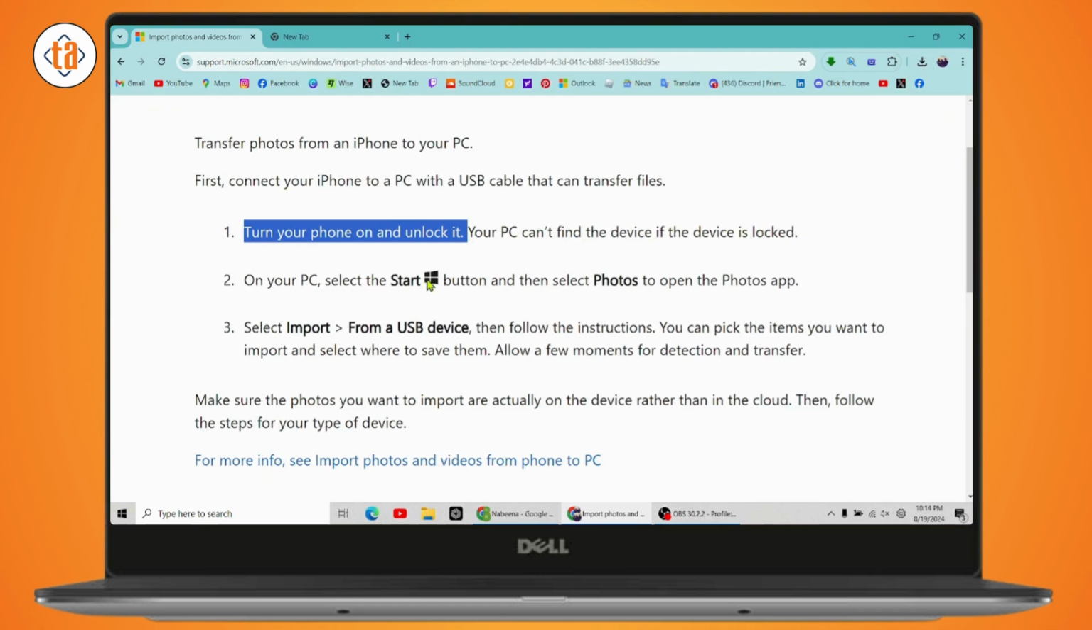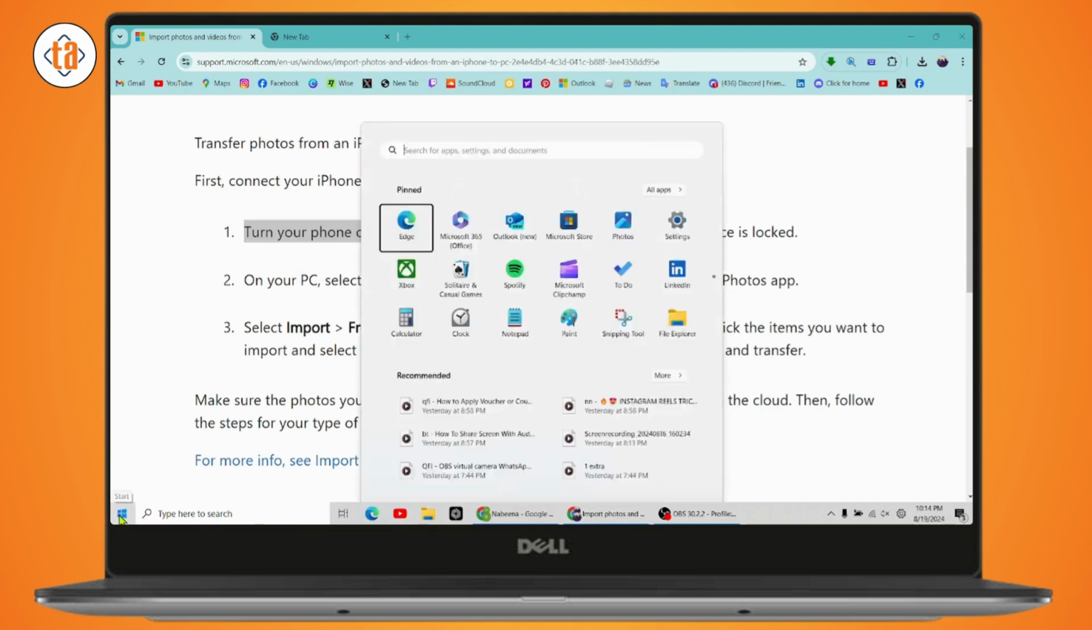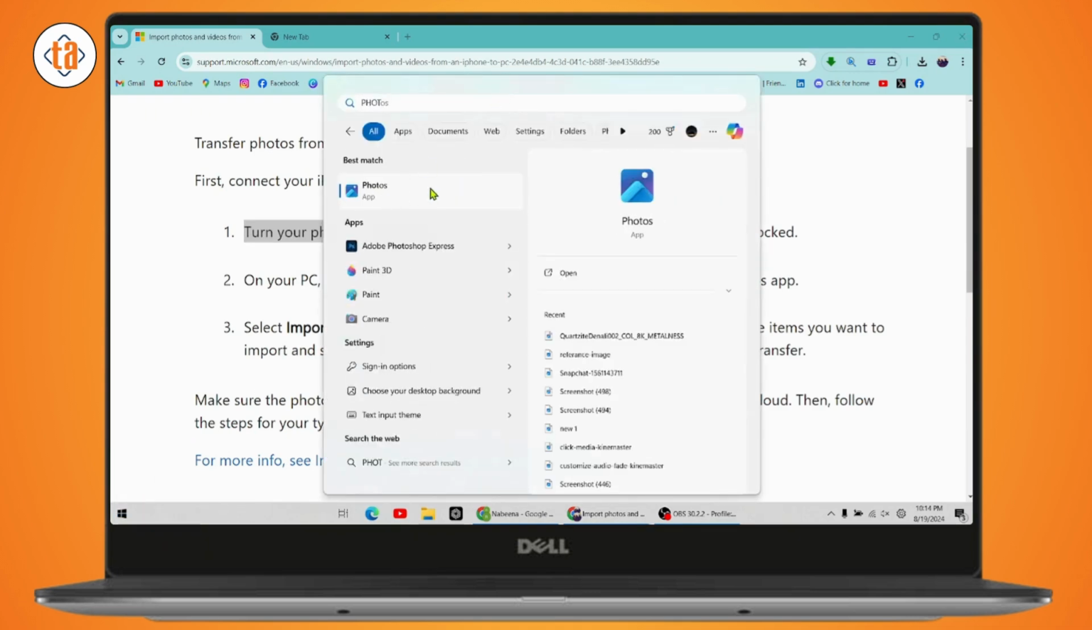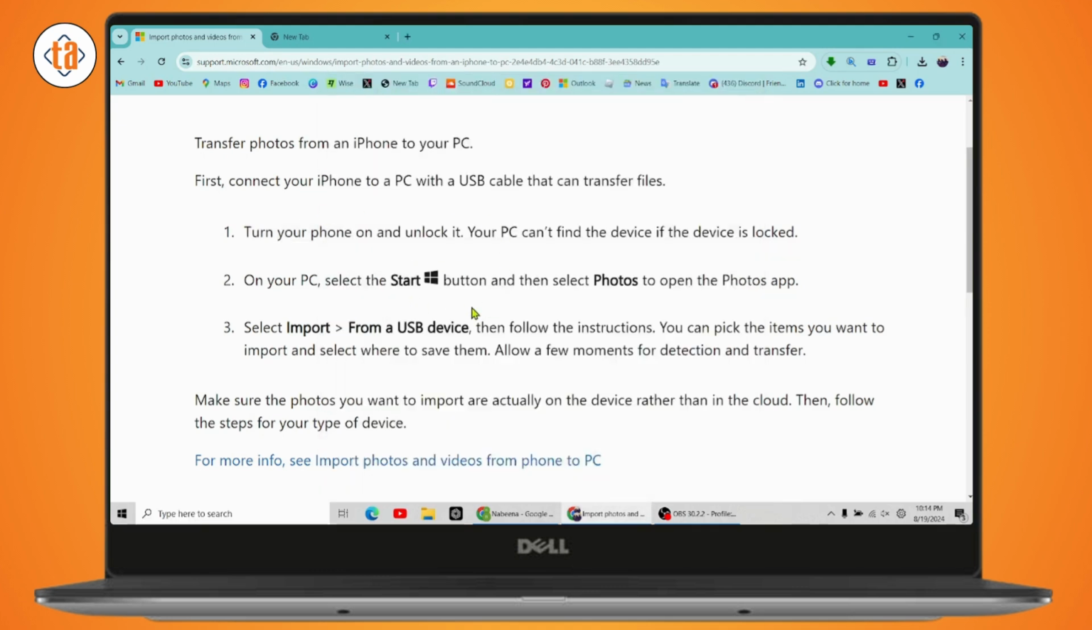Now the second step, on your PC, select the Start or Windows button and then select the Photos to open the Photos app. So you just need to simply go with the Windows option, which is right here, and then go with the Photos. Here you will have the Photos app, right? You just need to simply open up your Photos app and select Import from a USB device, then follow the instructions. You can pick the items you want to import and select where to save them. Allow a few moments for detection and transfer.